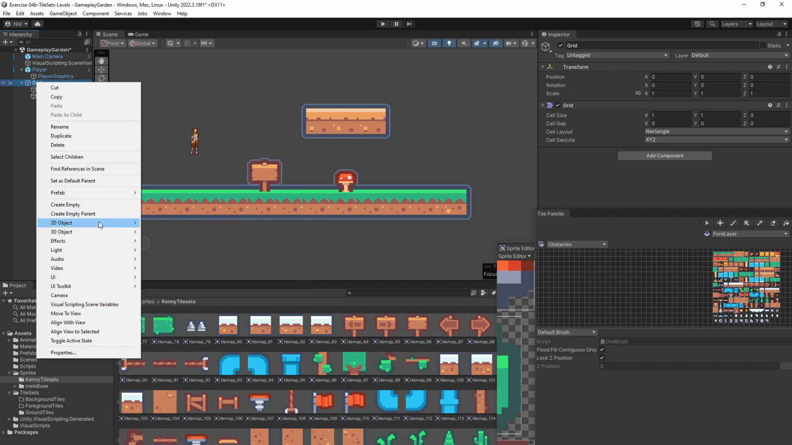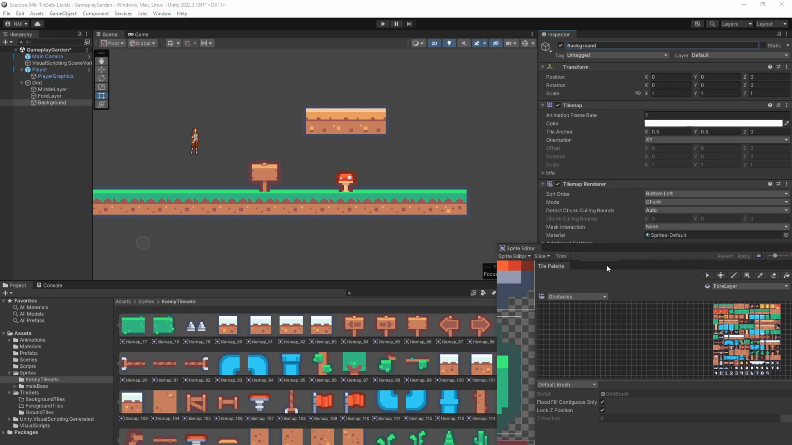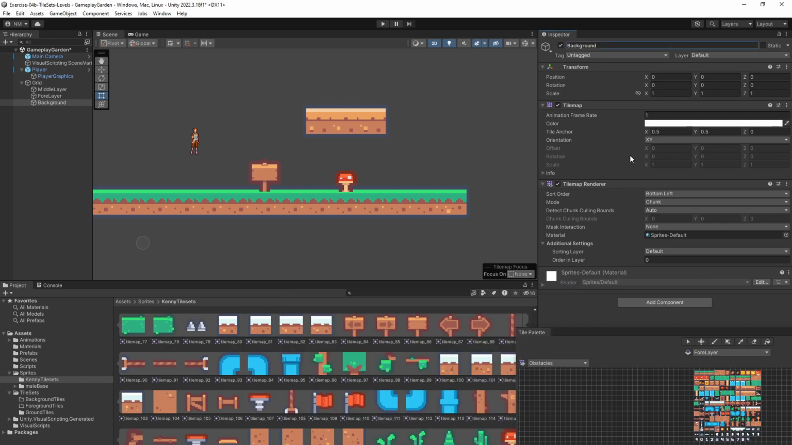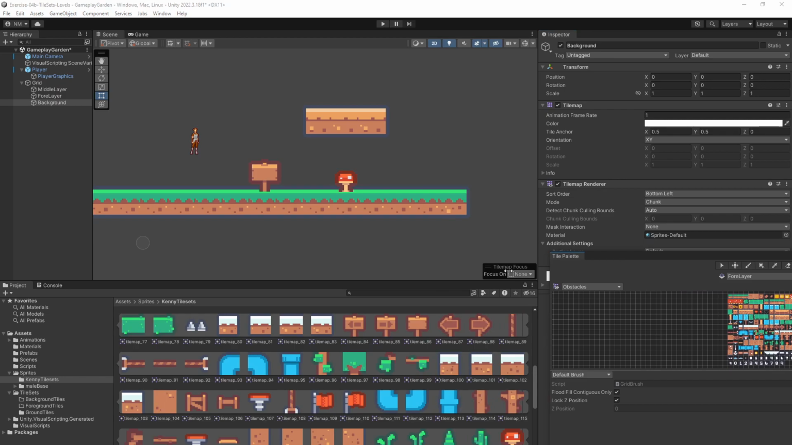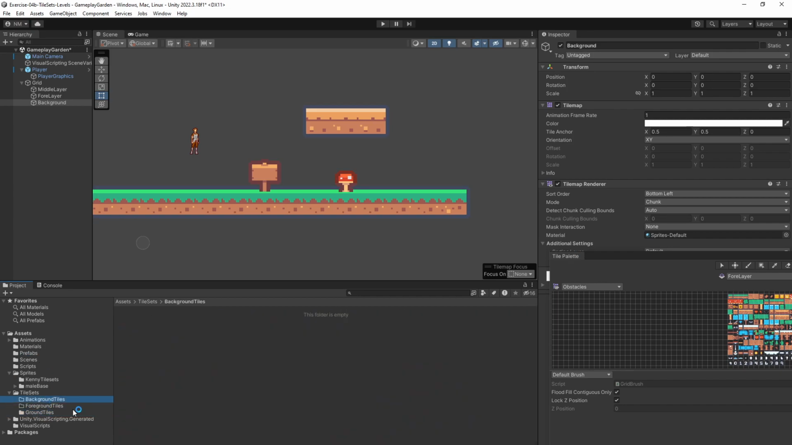So we're going to do a new 2D object. We're going to do a new rectangular, and we're going to call this background. And then in the background, we are going to set it to -20. This is totally in the background. And also we need to make a new tile palette. Okay, so first thing we're going to do, turns out I didn't need foreground tiles. I'm just going to use the ground tiles, but I do need the background tiles.